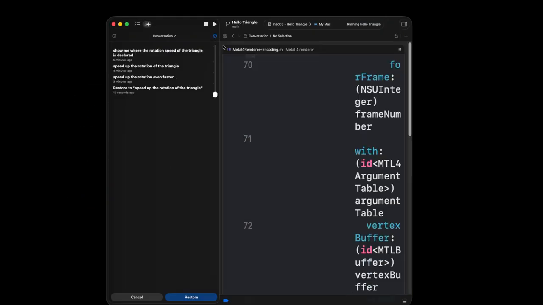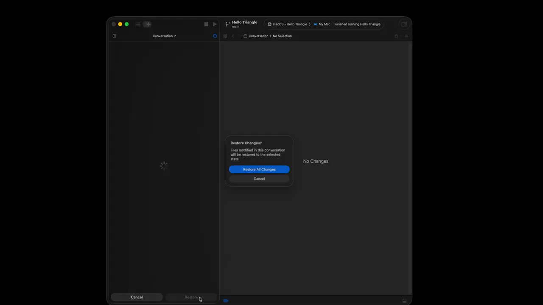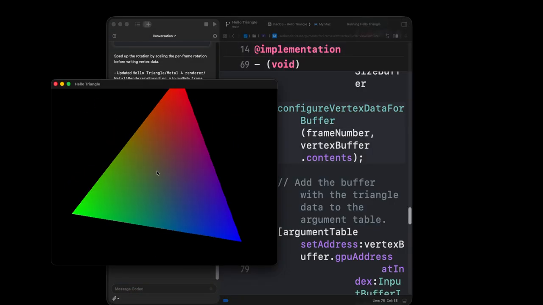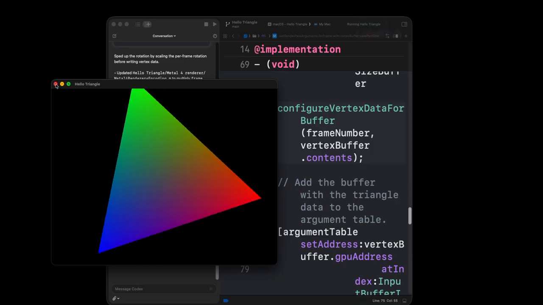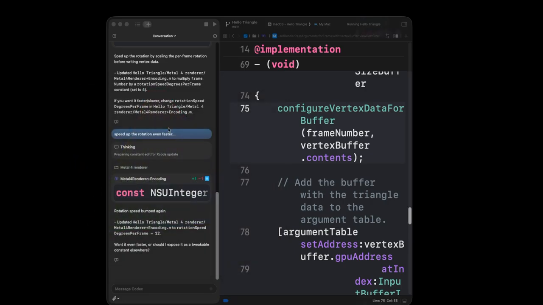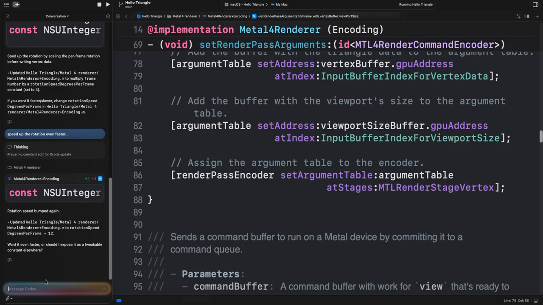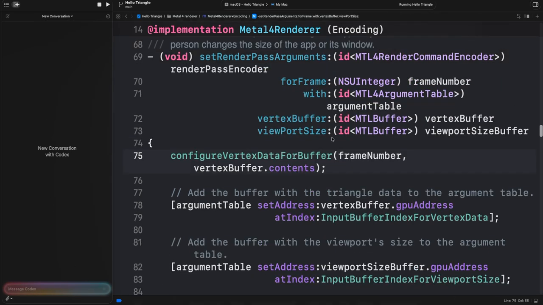And then if I go all the way back, right, and I do restore all changes, I'm gonna go all the way back to the original speed of the application. Okay, so there you have it, guys. You are able to now get back to where we were before. If we clear recents, we do a new conversation, clear recents. So we're back to the beginning.